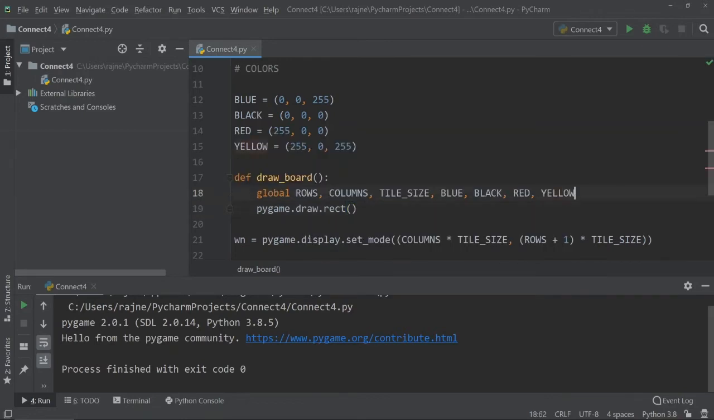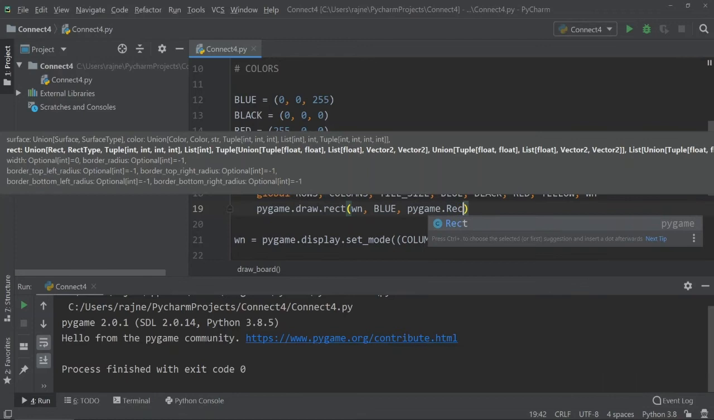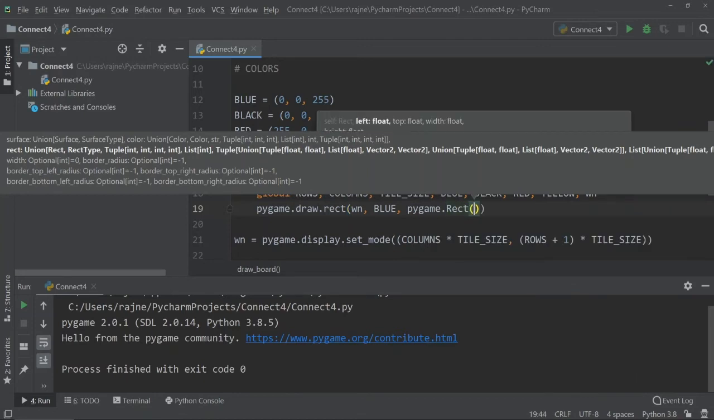So here I'll just do pygame.draw.rect. Oh, sorry, we need to add one more thing in our global statement. It's our window. Okay, so we're gonna type pygame.draw.rect, and here we'll pass our surface, which is window. We'll pass our color, which is blue, and now we need to add a rect object. So it's pygame.Rect, and then in this we need to pass our x coordinate, y coordinate, and then the width and the height.